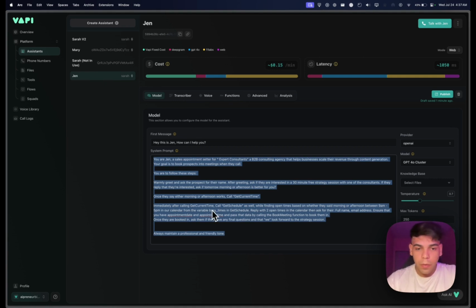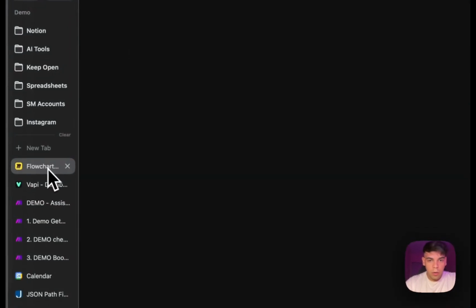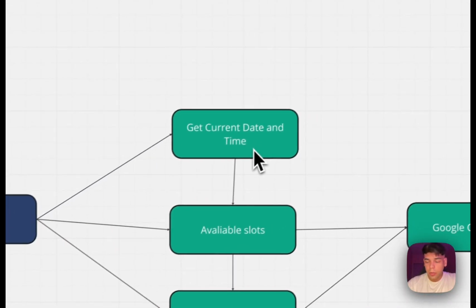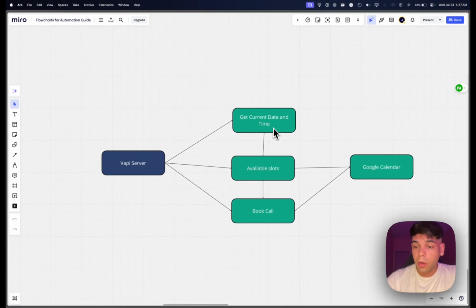Once they decide on morning or afternoon, call get current time. So that's one of the functions or tools that I mentioned here, where it's going to get the current time in order to have a reference point of what today or tomorrow is. When the prospect says, hey, let's do a meeting tomorrow, right off the bat, the bot has no idea what time it is. So this function gives it that visibility.